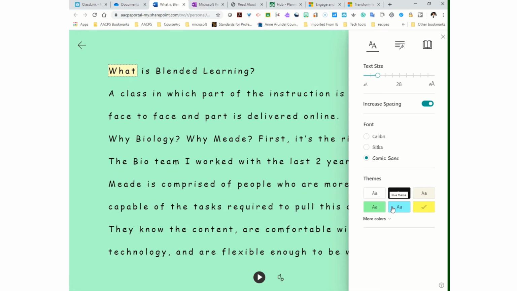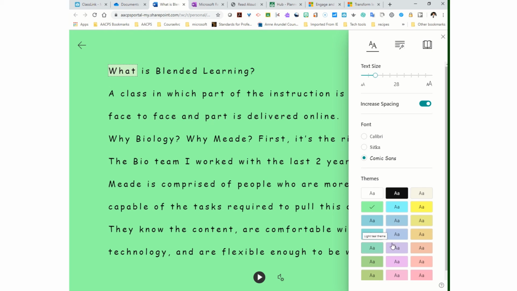So Irlen Colors have decades of research about the way they help students with different disabilities focus and comprehend more of the text. And then there's a whole series of additional colors that are just sort of pretty pastels that are for student preference. Okay, so that's the Text Preferences tab.